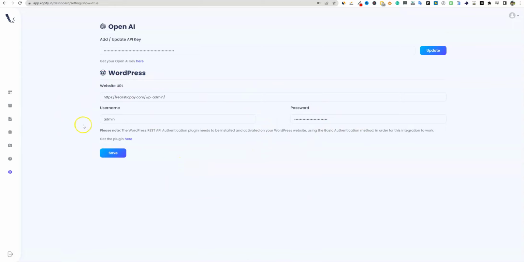There's some technical things you need to do in order to get the WordPress hooked up, but you can actually hook up. You have to install a plugin on your WordPress site and everything. You can actually hook up your site and publish directly from Kopify as well.